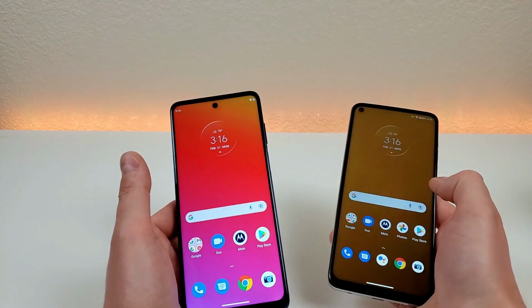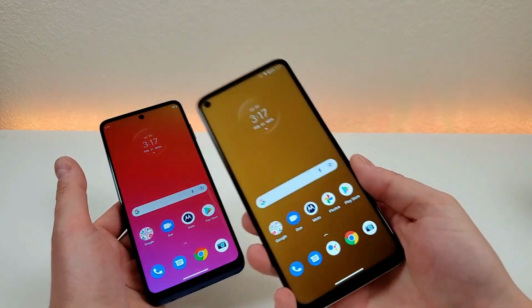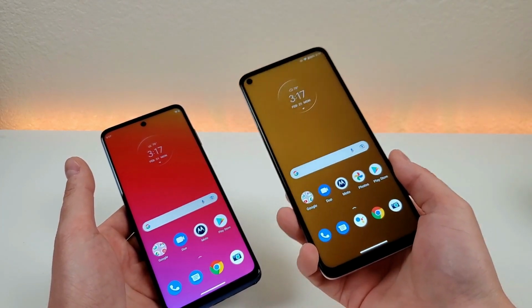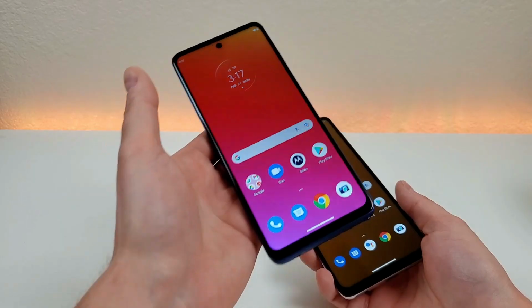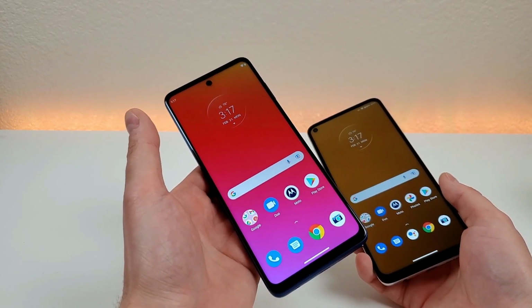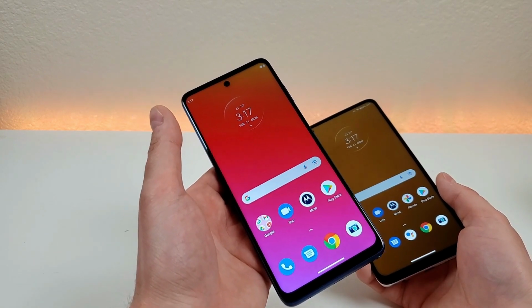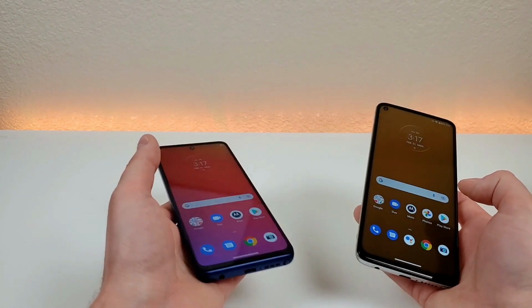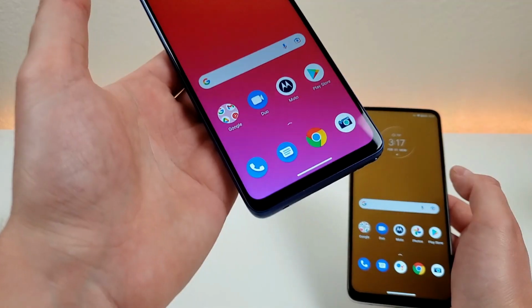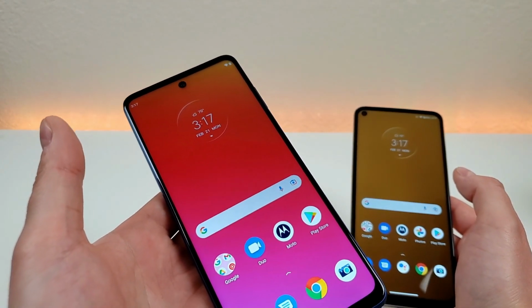Now, as far as software goes, at the moment, both of these phones are running Android 11. The Moto G Stylus 2021 originally came with Android 10 and has since gotten the update to Android 11. And then the G Stylus 2022 came with Android 11 already. Now, what's unfortunate is that Android 12 has been out for a decent amount of time at this point, and typically, Motorola only gives their G series devices one major software update. So I'm sure this phone will be getting Android 12, but that's probably the last update that it's going to get.